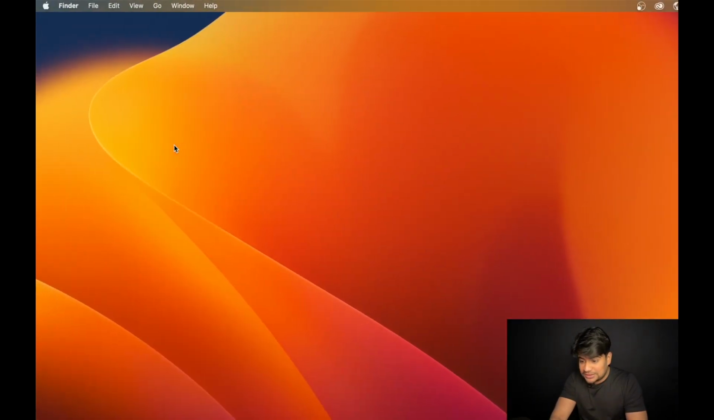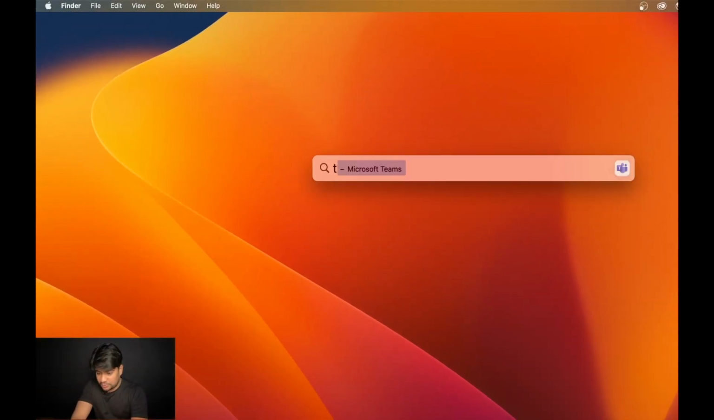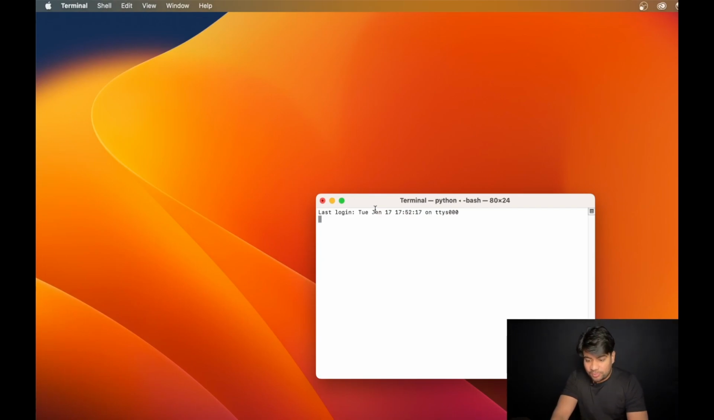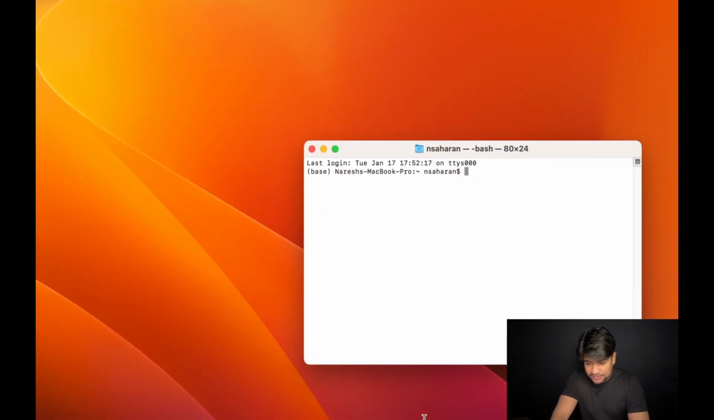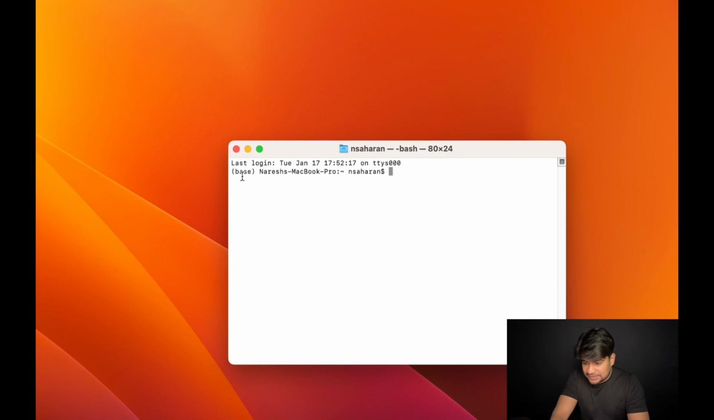One more way to check that is you can open the terminal. Once you open the terminal, right now you see that base is written here. In Windows you can open Anaconda Prompt, and in Linux you can open the command line. If you see base written here, that means your current terminal is in the base environment of Conda. That's also a sign that Anaconda is installed correctly.